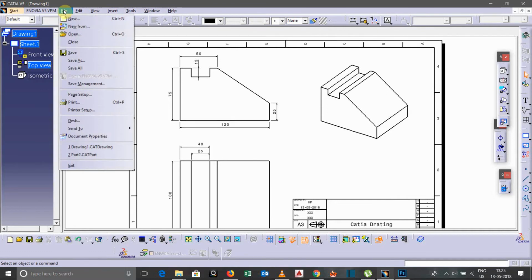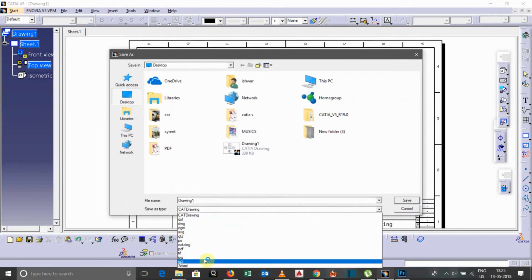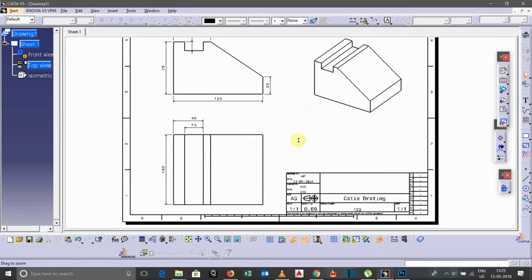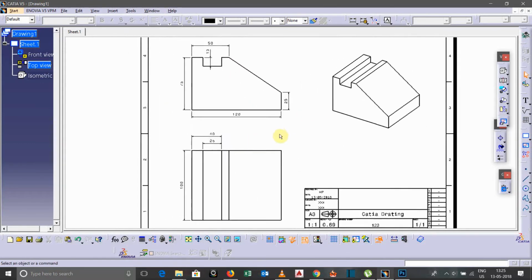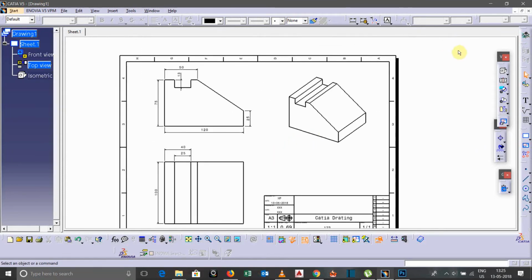For saving, suppose we are going to save this file in TIFF mode. So go to file, save as, expand the sub option and find the type TIFF. TIFF name 123. I'll be saving on my desktop. By mistake, if I have missed some dimension here, then please let me know in my description box.